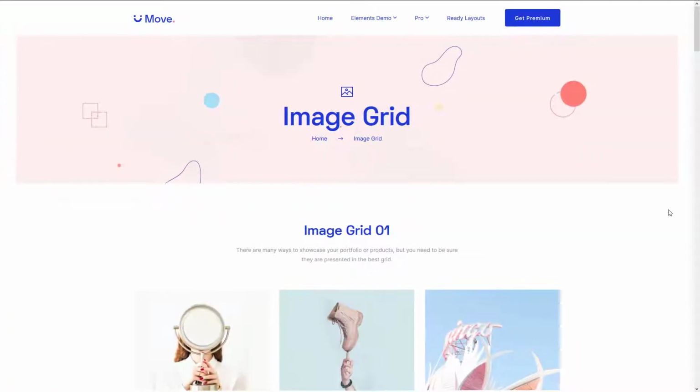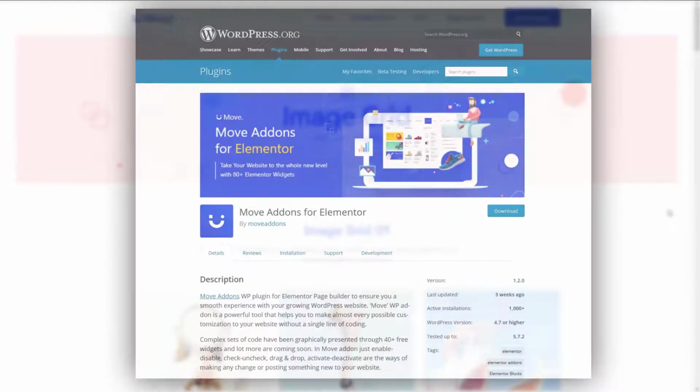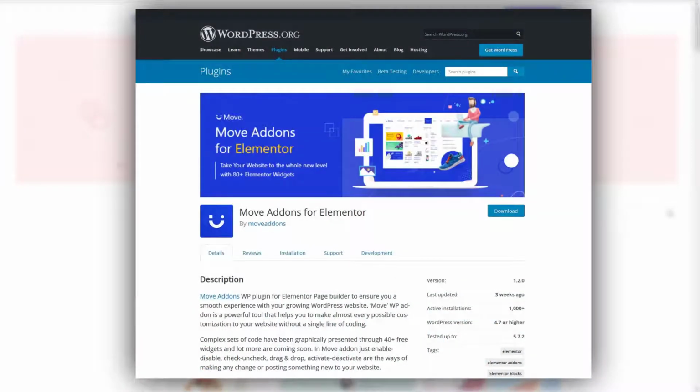Hey there! In this video, I will show you some easy steps of adding an image grid layout by using MoveAddons Image Grid widget.